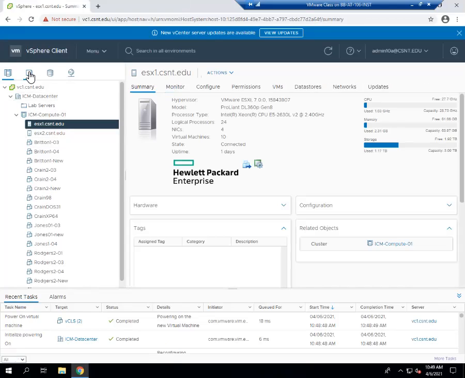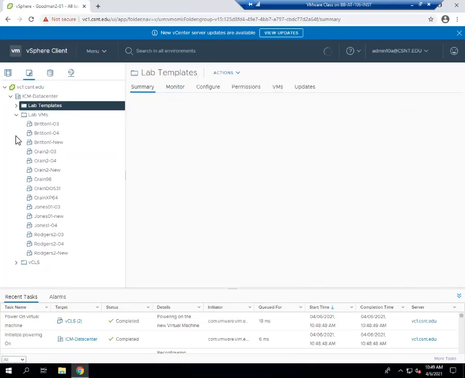This is when the VM and templates view becomes more of a place to look at and manage stuff.